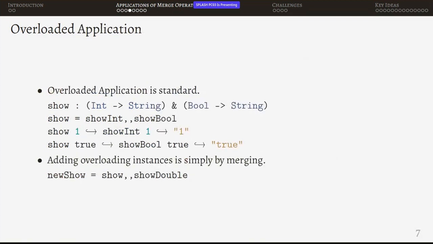So the type of the show function is basically the intersection type of the two implementations, which is Int to String and Bool to String. And for overloaded application, it's very standard. We just apply the show function to integer 1, and showInt is automatically selected. We will return the string 1. To add a new instance to the overloaded function, we can simply define a new show function by merging show with a new instance, which is showDouble.